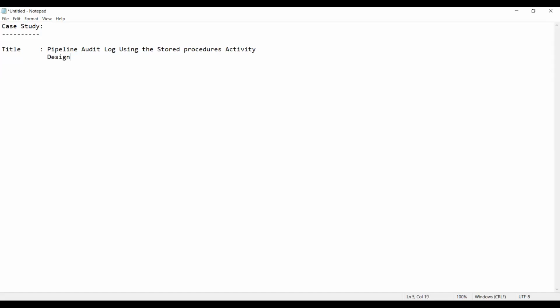What we are doing, everyone, is designing a pipeline that captures the audit log details. So basically, what we are doing today is designing a pipeline that captures the audit log.